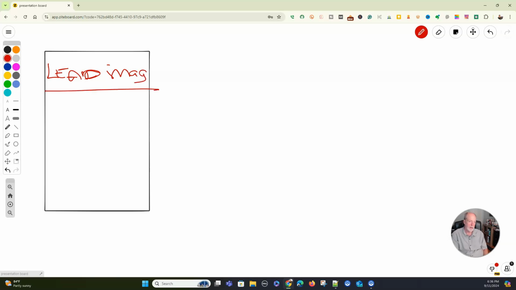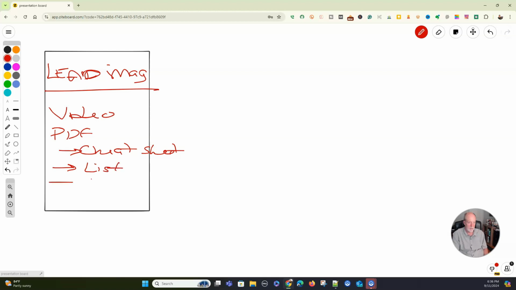And the neat thing about it is that the lead magnet can be a video, it can be a PDF, and underneath the PDF it can be a cheat sheet, it can be a list, and it can be an ebook. Your video can be various things too. It can be a training series, it can be the same thing you'd put in a PDF, only in a video form.